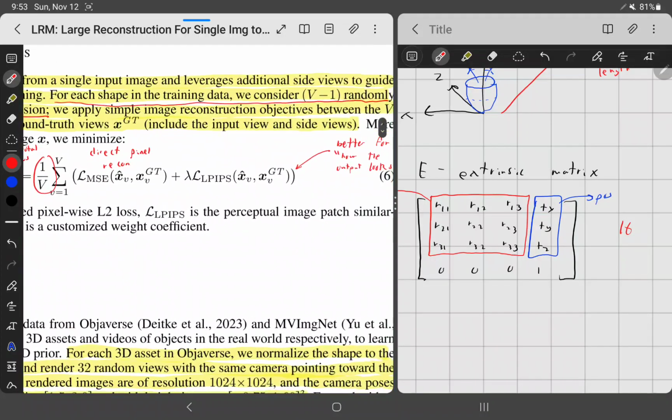They also have this other loss here called the LPIPS, and basically this loss function is supposed to model human perception a little bit.